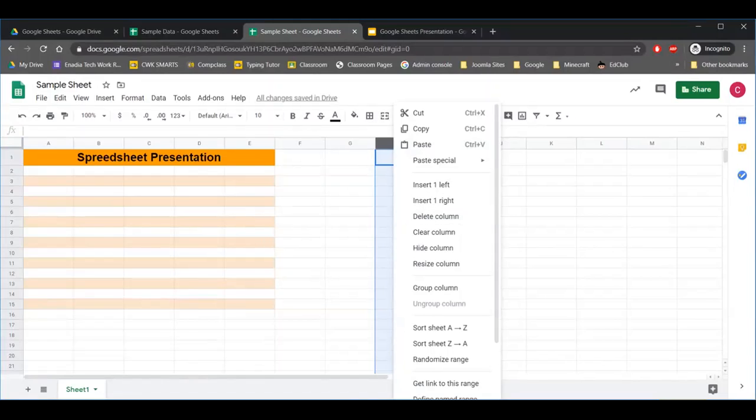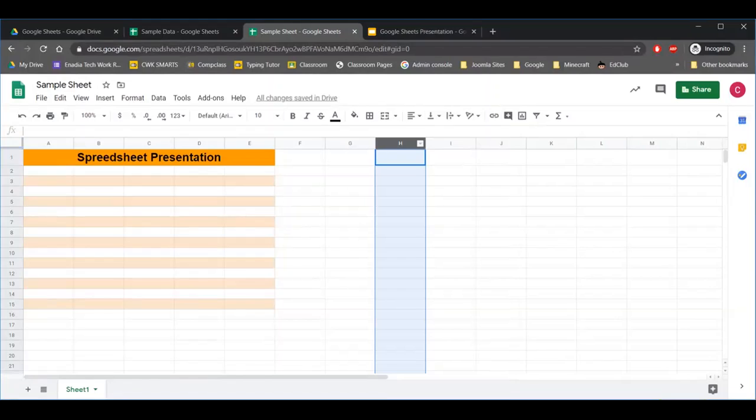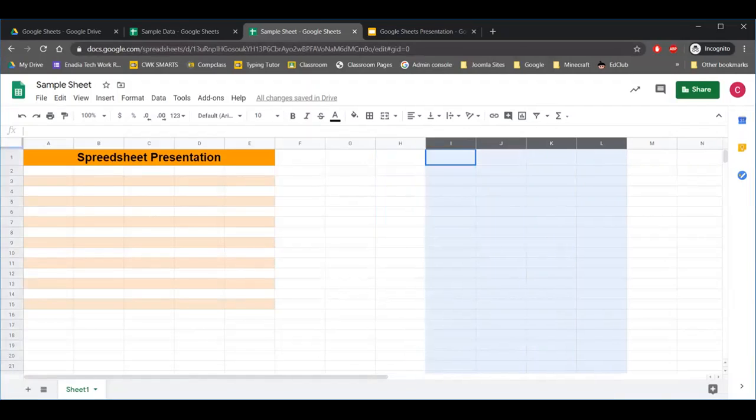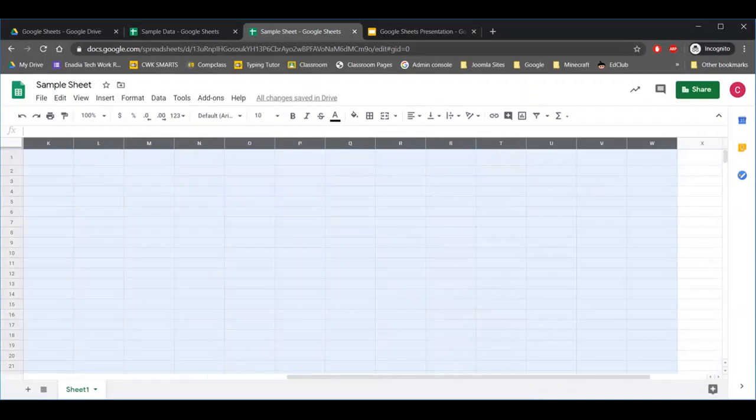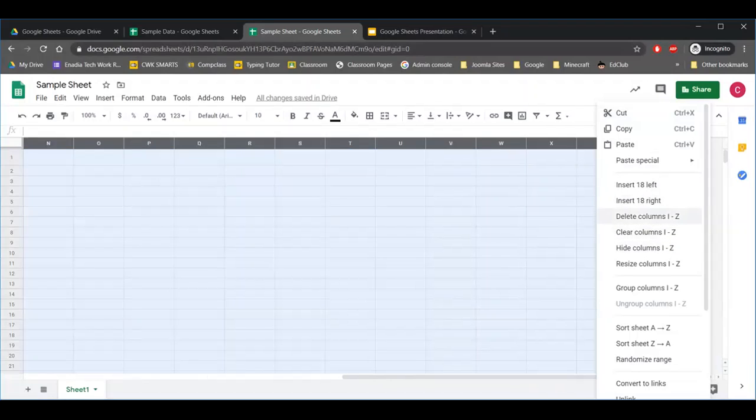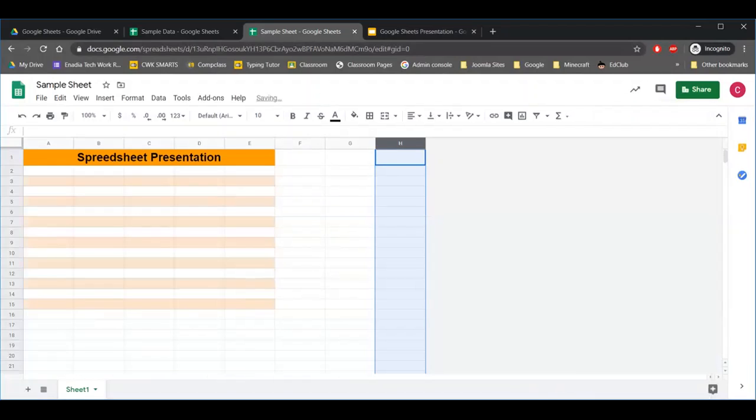Now, it won't show that it deleted, for instance, column H here, because we have additional columns to the right of it. What it does is it'll move I to H, and then everything will go up one, if you will. But if I highlight across, for example purposes here, from I all the way to Z, and then I right-click, I can delete columns I through Z here. And that way my spreadsheet stops at H.